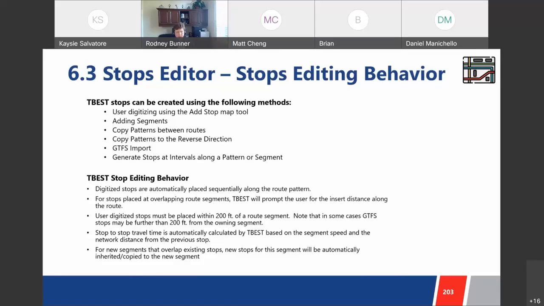If you add a stop on top of another stop, it will pick up the attributes of that stop, meaning the stop name, the description, that it's a time point, and the special generators and amenities for that stop. So other methods are by adding segments. So we just added segments and it picked up those stops that are already existing in the network and added them to the segment. So that's another way of creating stops.